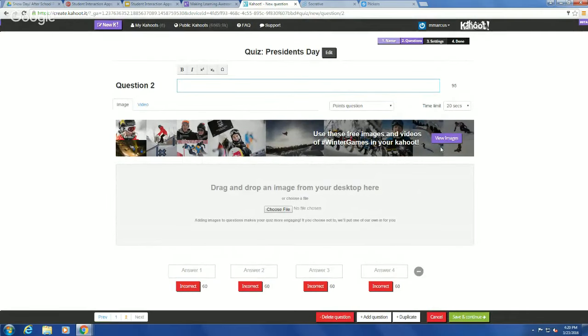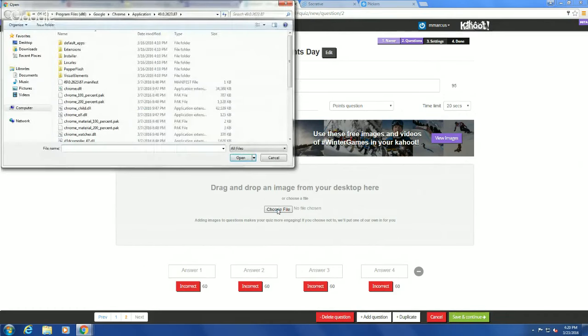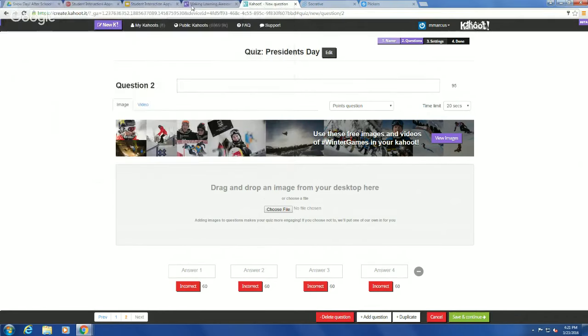Now when we start doing this part on the Kahoot, it's really easy. We're going to look at these options. You can insert images and you can insert videos. First thing we're going to look at is how to insert an image. Just click on Choose File. And in this case, I need to go out and get a file. I have to move it over from my Google Drive, so if you'll bear with me.